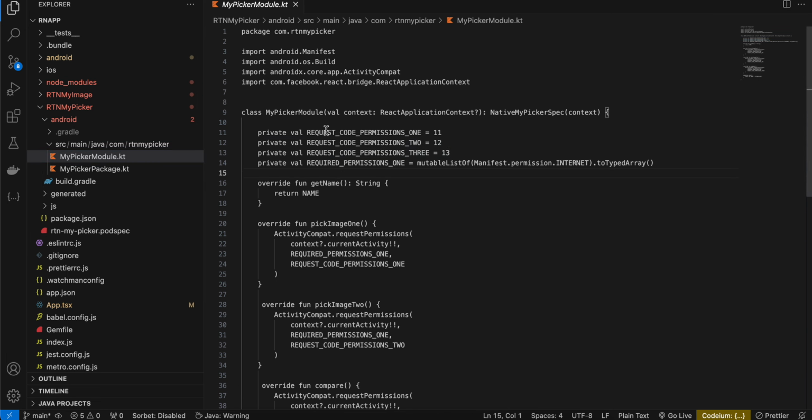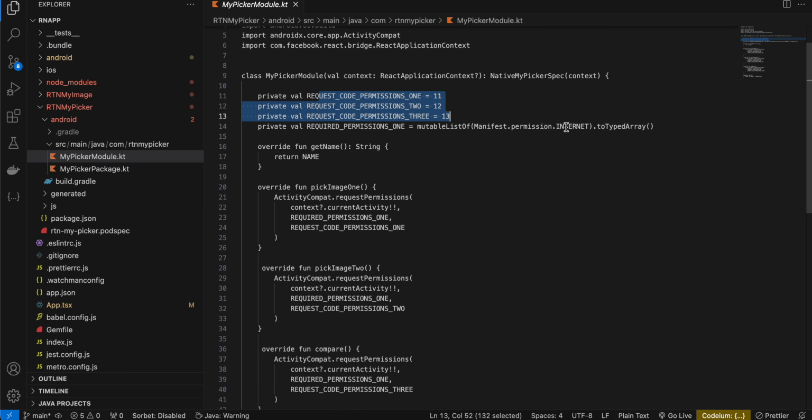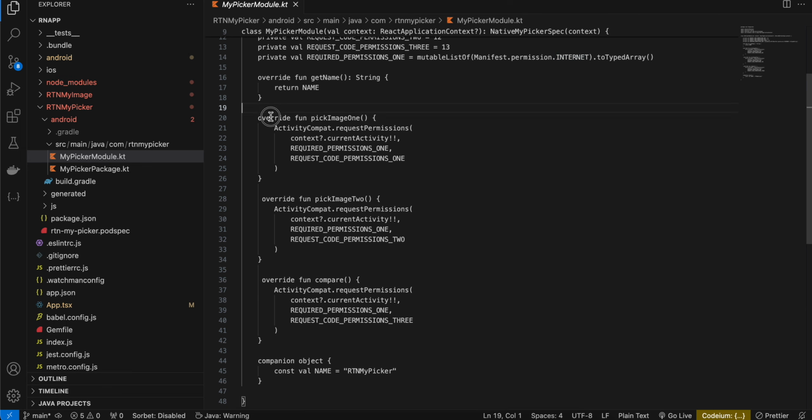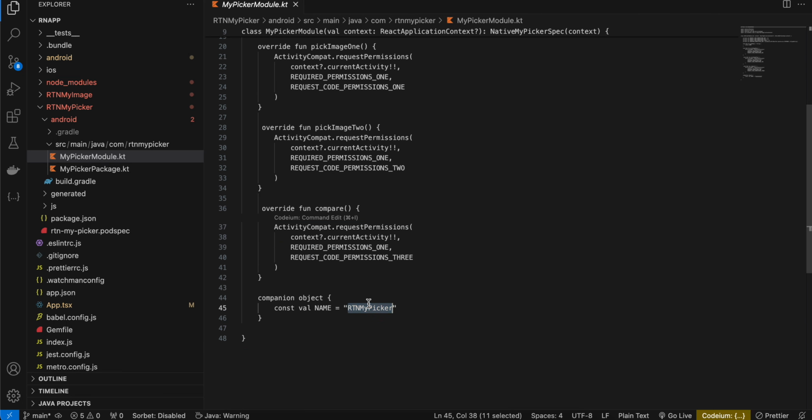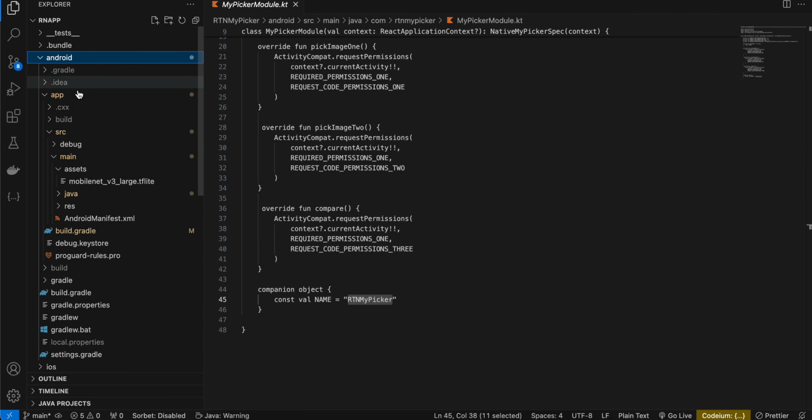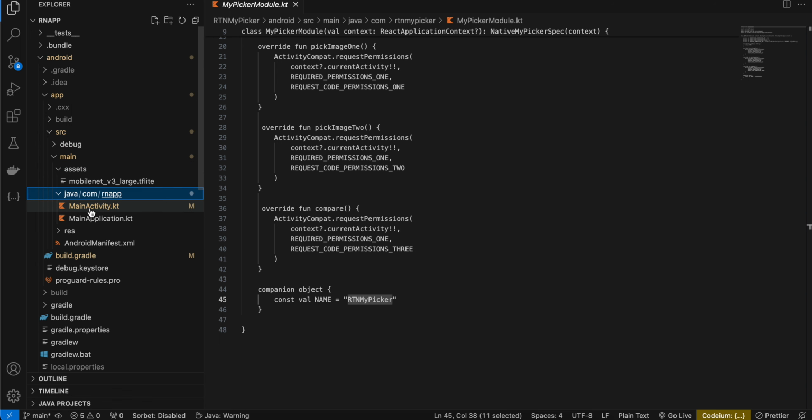I have defined three request codes, one for picking image 1, second for picking image 2, and third for comparing those two images. I'm using the hack for all these three, and I'm asking for the same internet permission. As you can see, once you call this, the callback goes to the main activity. Here again I have copied this from docs, so I'll show you that in src java MainActivity.kt.